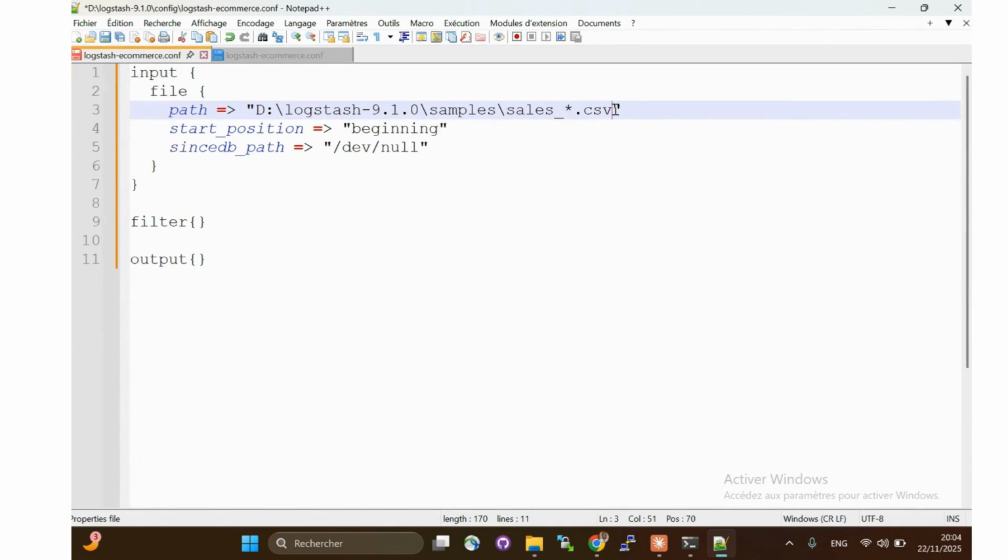So you get it? The path parameter allows you to specify to Logstash where your files are located, where you'll deposit files day by day. That's the importance of the path parameter. You're telling it where Logstash can go fetch your files. And rest assured, it's not just about processing once with Logstash. If Logstash is running and tomorrow you come back to deposit files in the same folder, it will process them. So that's the role of the path parameter.